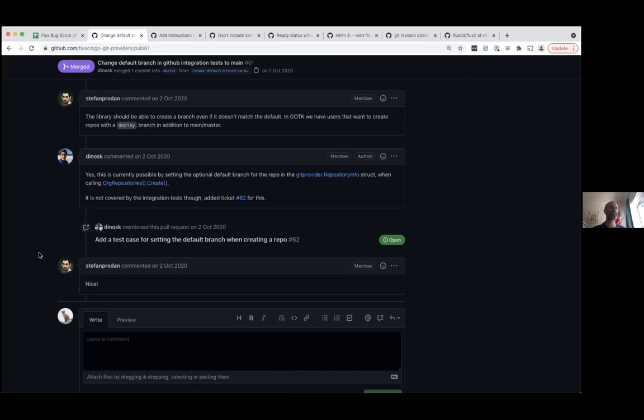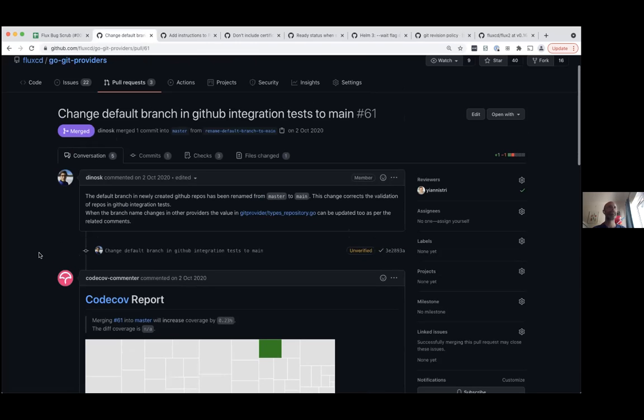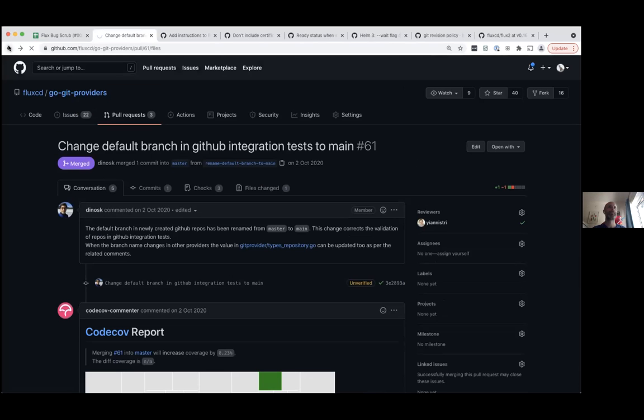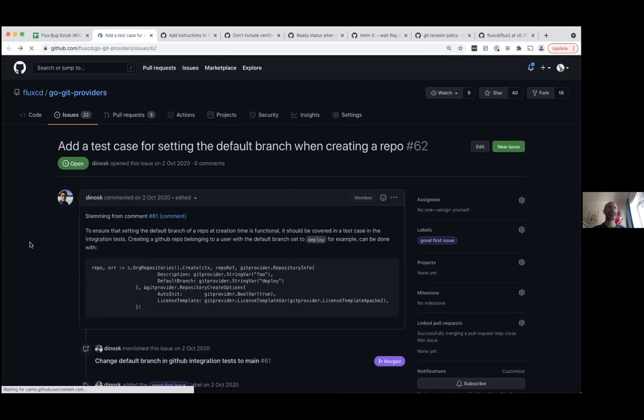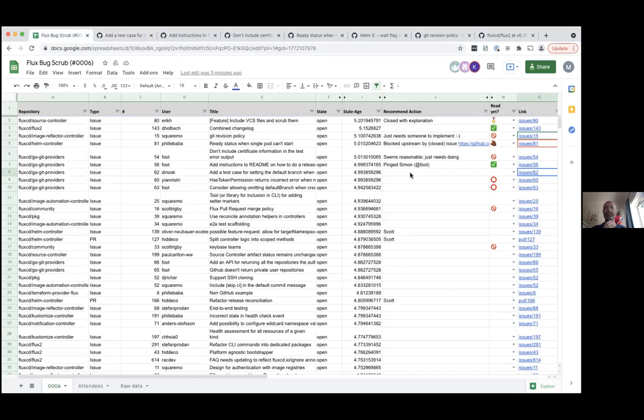So I think the action here is actually just to leave this, let someone do it. It's already a good first issue, so maybe someone will come along and give it a go.